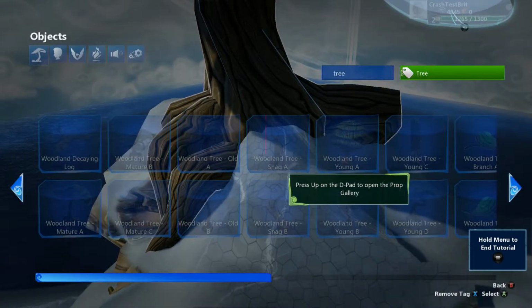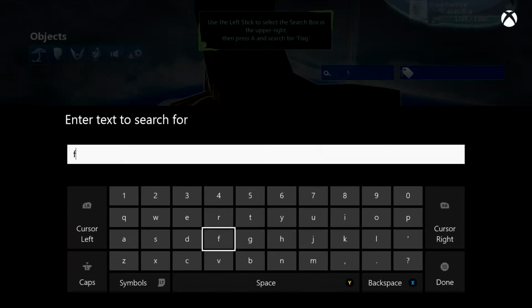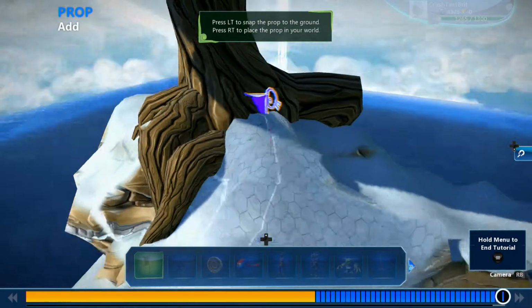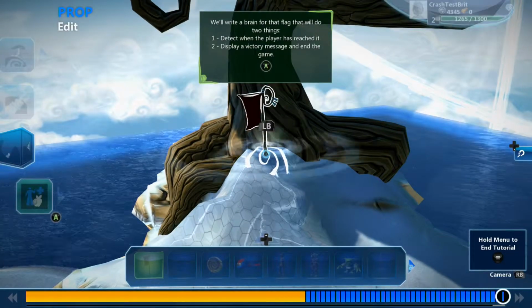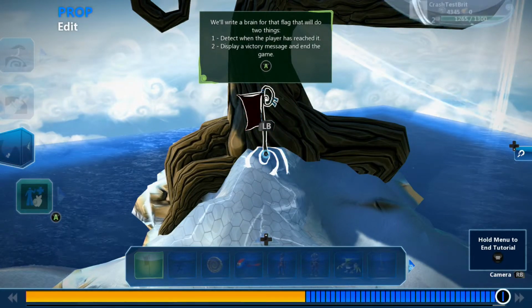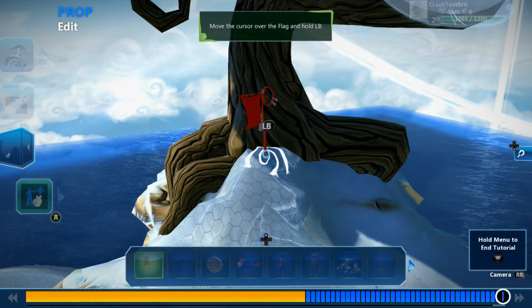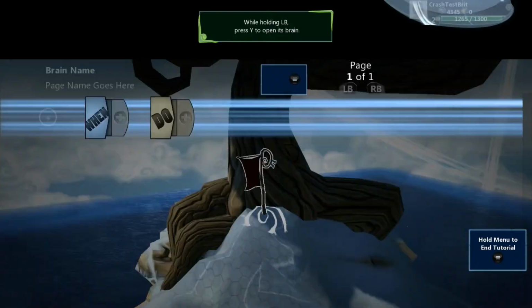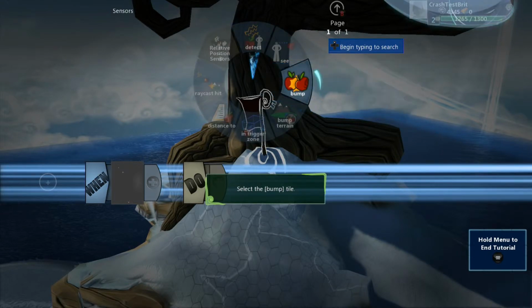So the last thing we're going to cover is how to make the game over, as it were. So what we're going to do is add the prop that will make that happen, which in this case is going to be a flag. So a village flag. So we're going to the prop gallery, find it, and plonk it down. I was just going to rotate it a little bit, just to, there we go, make it look a bit neater. So we need to program the brain of this item. You don't just program the brain of characters. You can program brains of items as well for it to do things when you do certain things to it. So you just enter it in the same way, but this time we're going to sensors, bump.